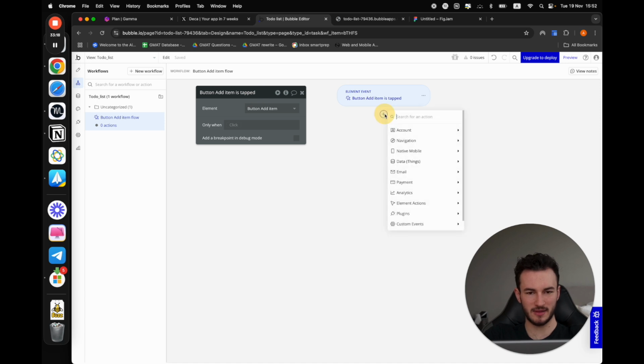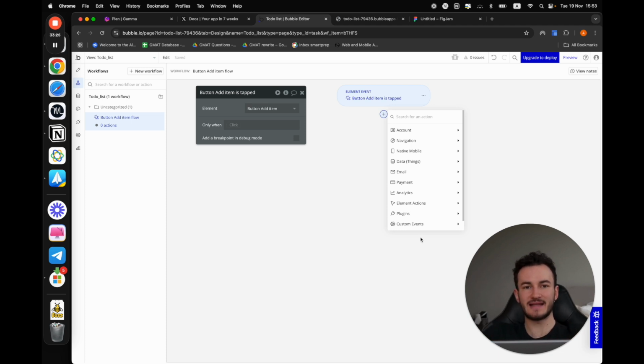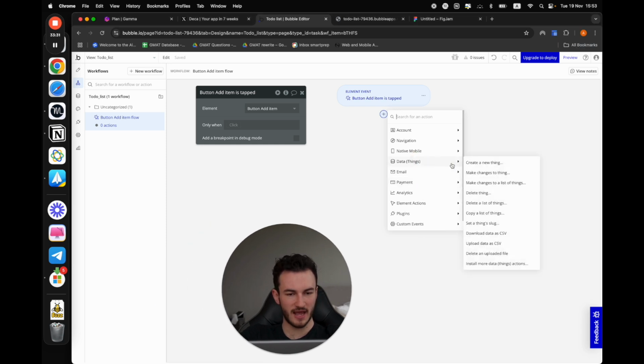We're going to click a plus icon, and now you see all of the different things that we can do. Now what we want to do is add an item to the to-do list. So we are going to go to data, because we are going to be modifying our database, and we're going to create a new thing in our database.